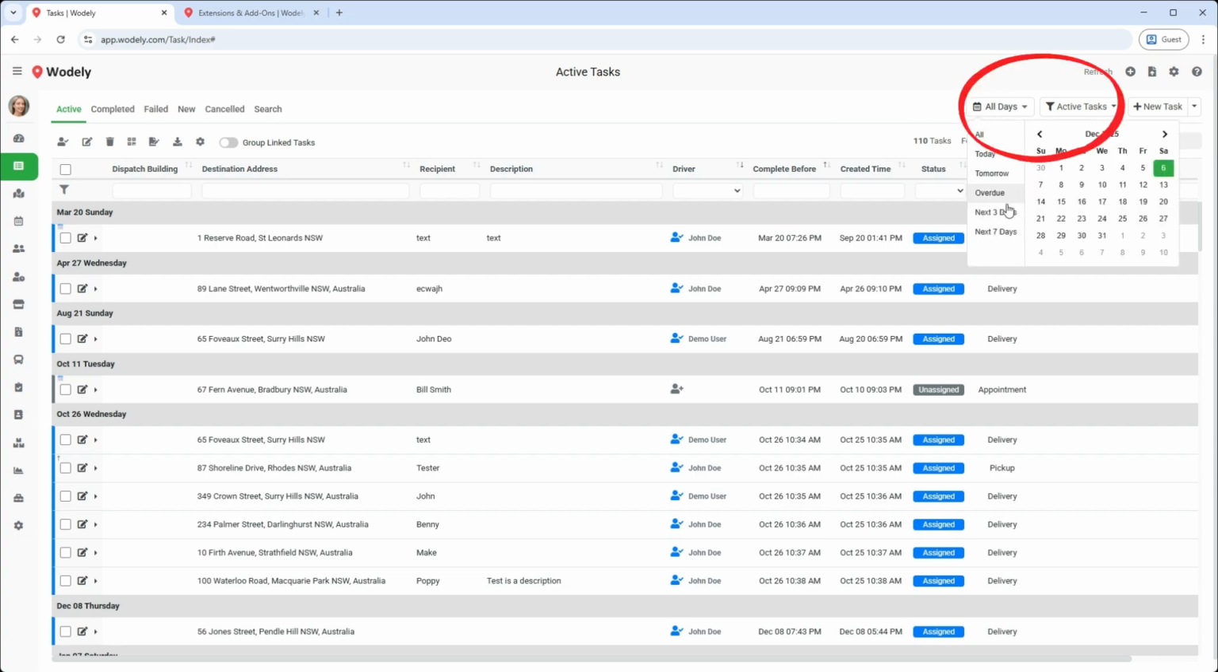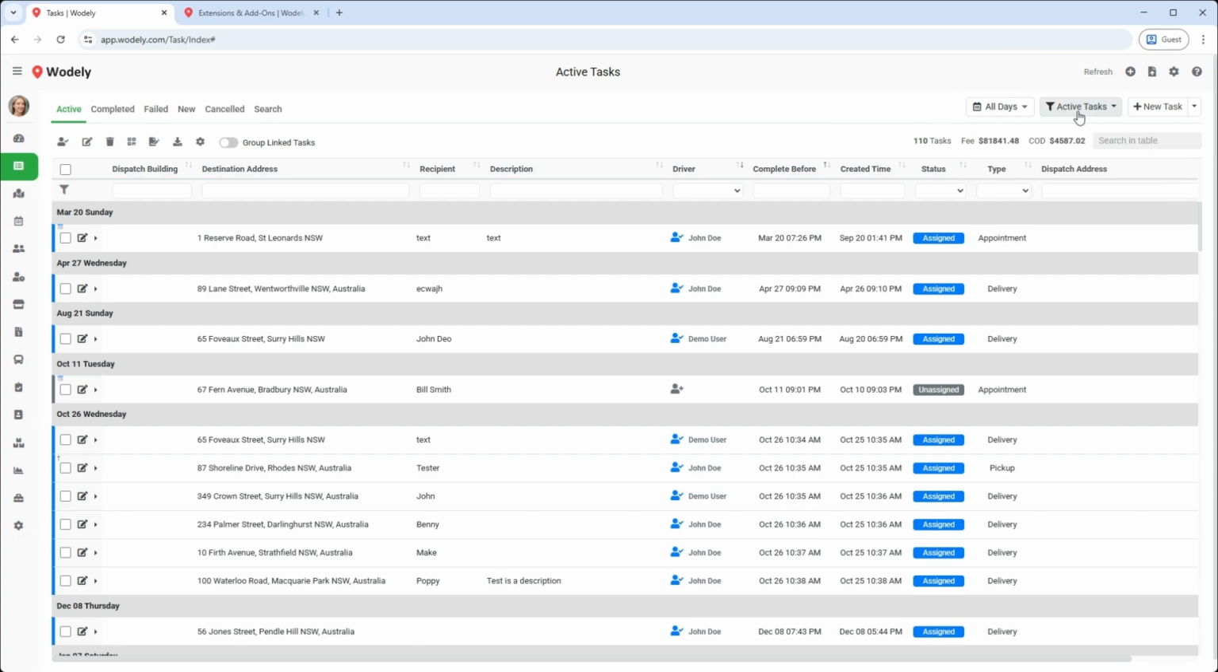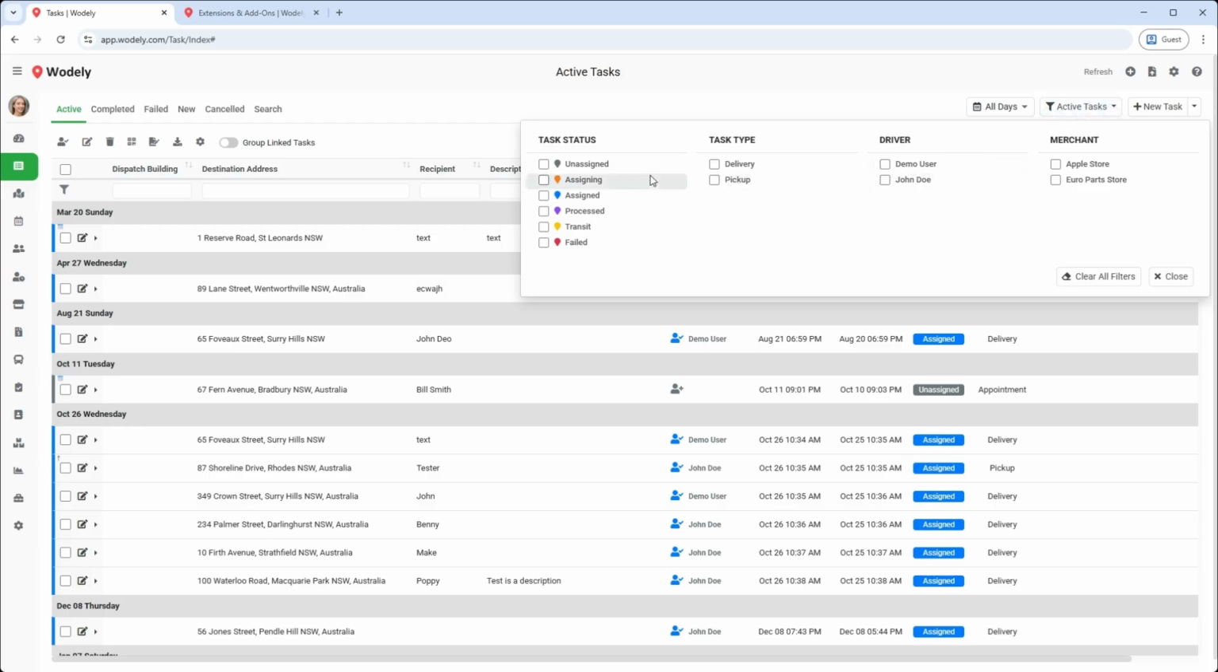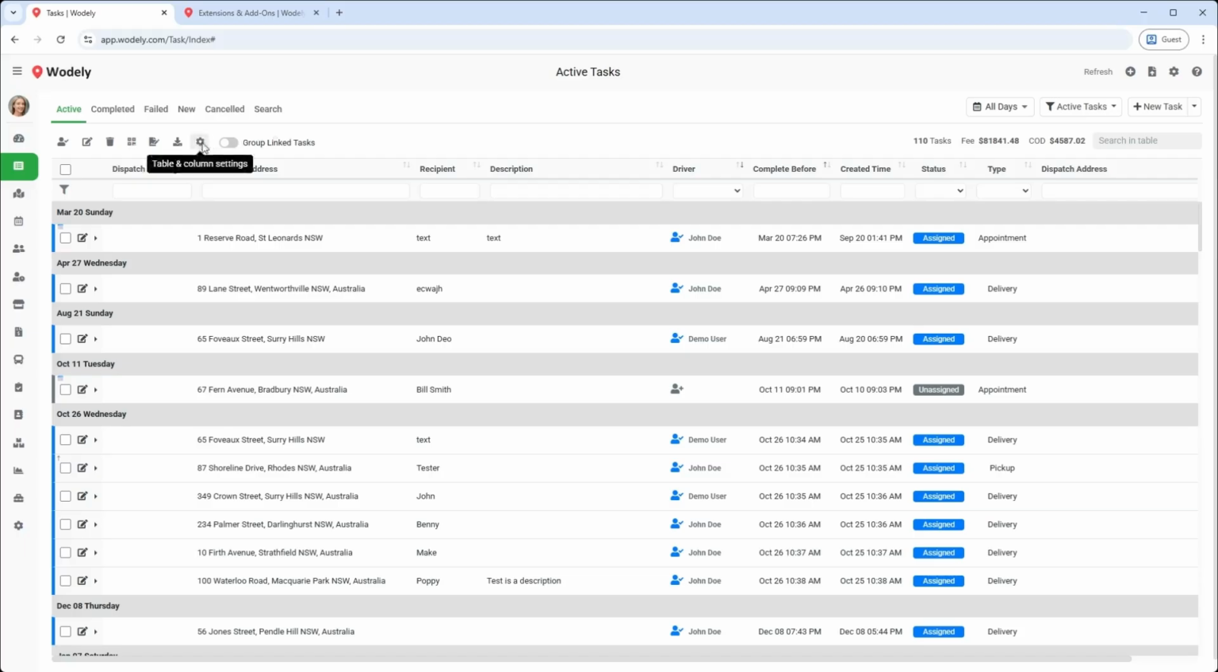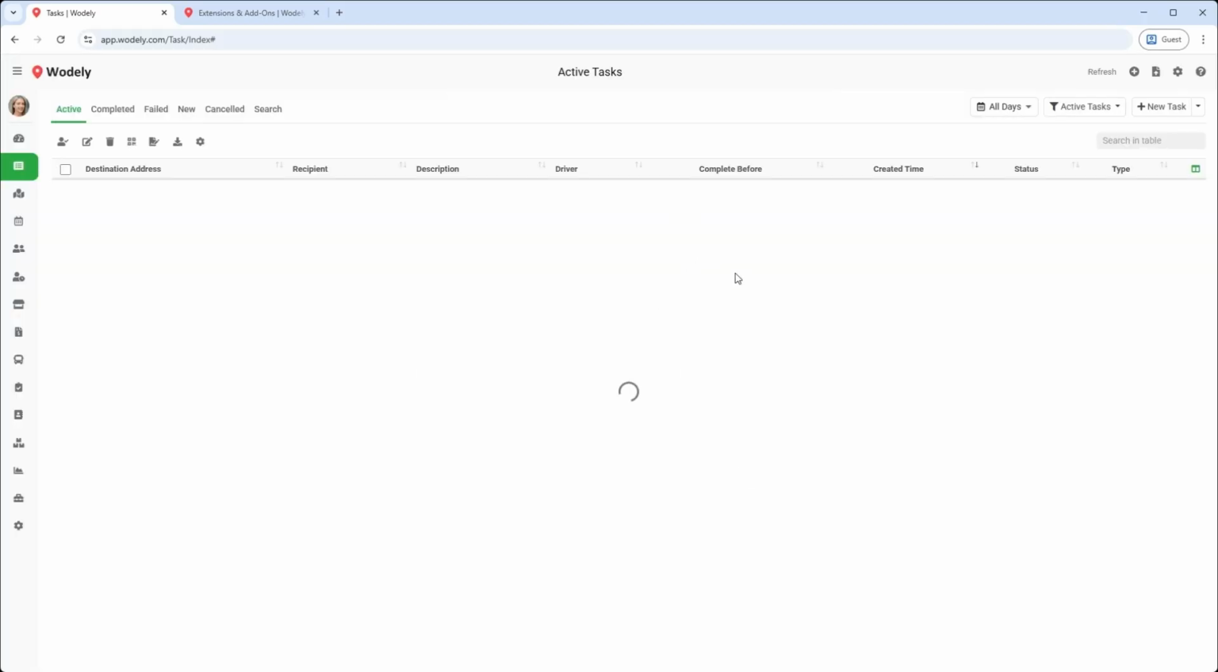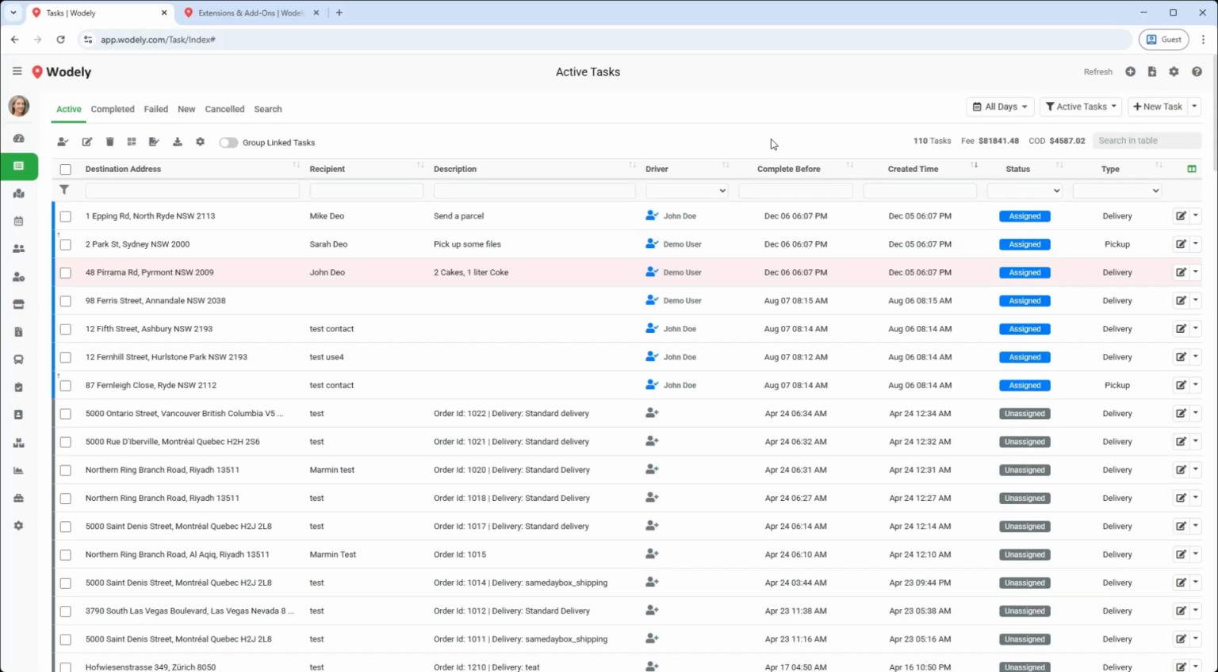On the top right, you can filter tasks by date and time, or refine them by status, type, team, driver, or merchant. And that's it. We covered some basic features of the dispatcher and management dashboard.